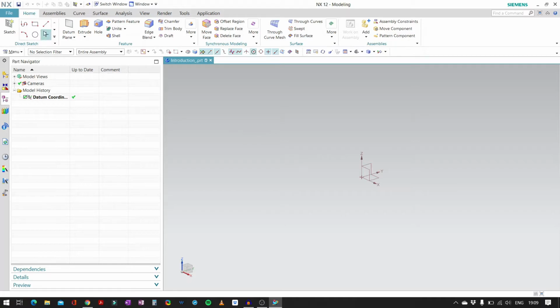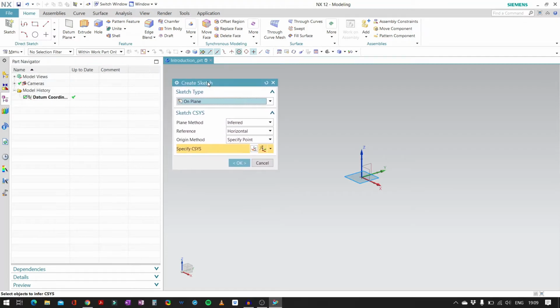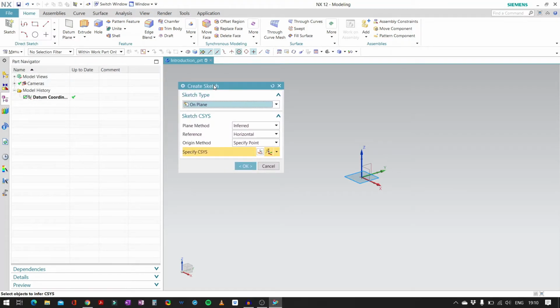Okay, so we'll click on sketch. Now it gives me a beautiful menu. In NX, these are all step-by-step options. First you have to choose the plane, then define the plane method, what is the reference and origin method, and then specify your coordinate system. It is asking me to choose a local coordinate system. Currently I will not touch anything.